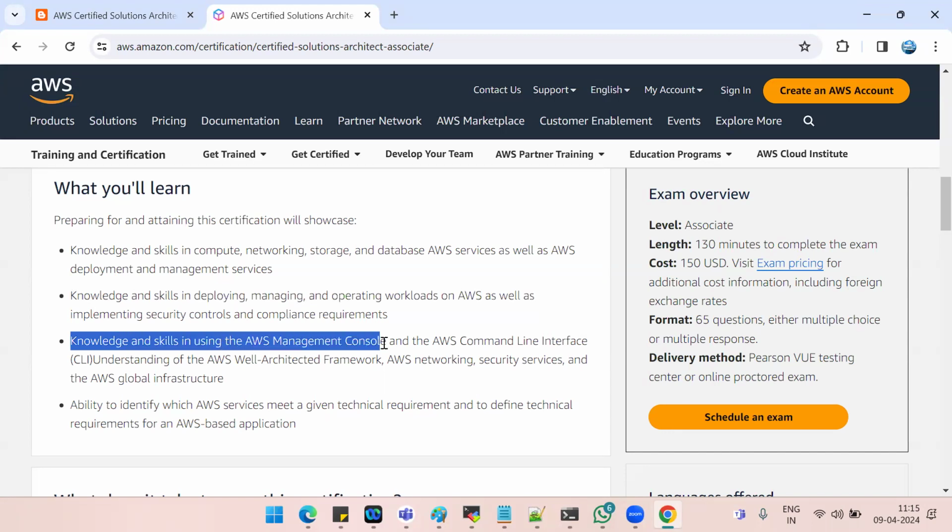Knowledge and skill of using the AWS Management Console, the dashboard of AWS where you can see the services. Once we have this account, we will see how to use that dashboard. That is called the AWS Management Console. There is also the AWS command line, so you can interact with AWS by using commands. There is the AWS CLI we need to install, and we will see how to write the commands and use it to interact with AWS.